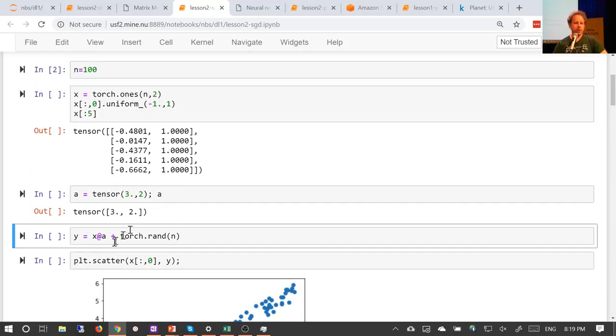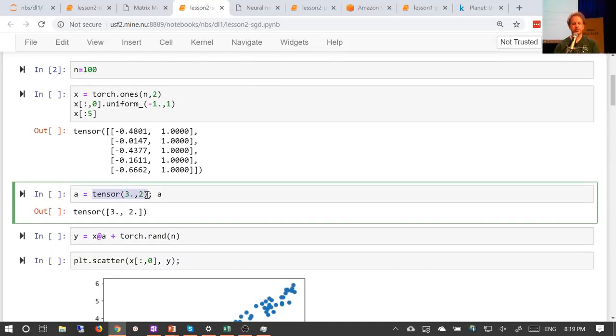Okay, so we basically are going to generate some data by creating a line, and then we're going to add some random numbers to it. But let's go back and see how we created x and a. So I mentioned that we've basically got these two coefficients, 3 and 2, and you'll see that we've wrapped them in this function called tensor.